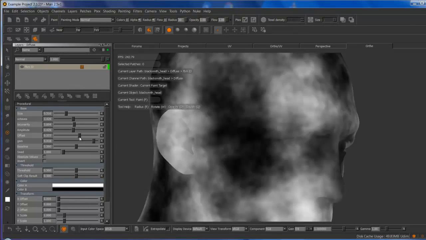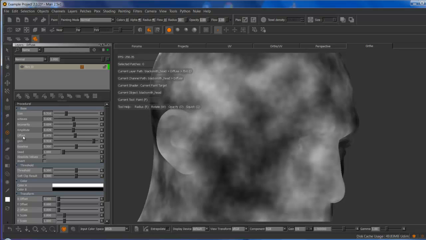Offset is a new one. That's like a frequency offset. If you just hover over each attribute, you get a bit more of an explanation. Not always, but I edit it most of the time.